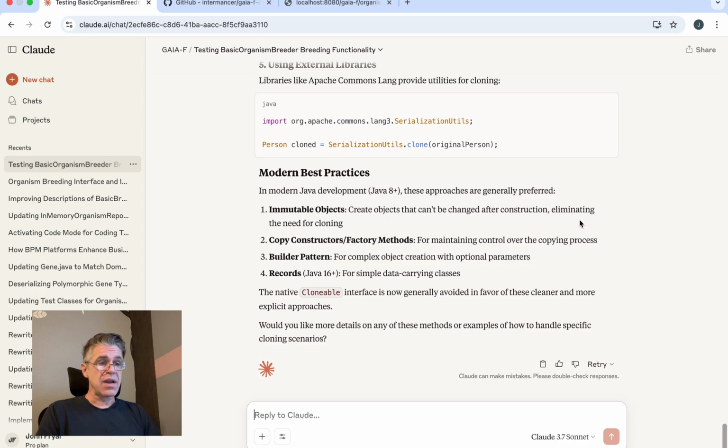That doesn't eliminate my need for cloning, because the reason I need to clone is because I'm going to need to mutate these objects, these chromosomes and organisms and genes.